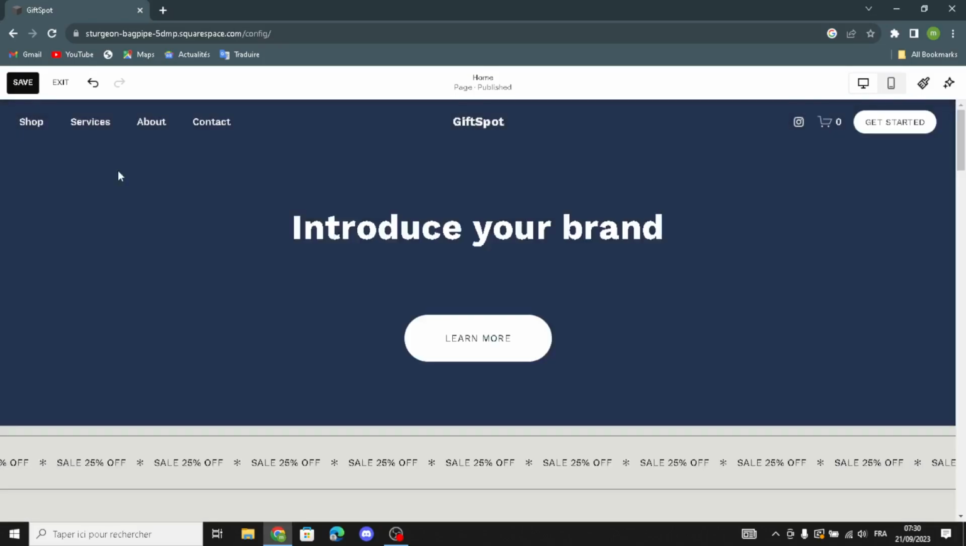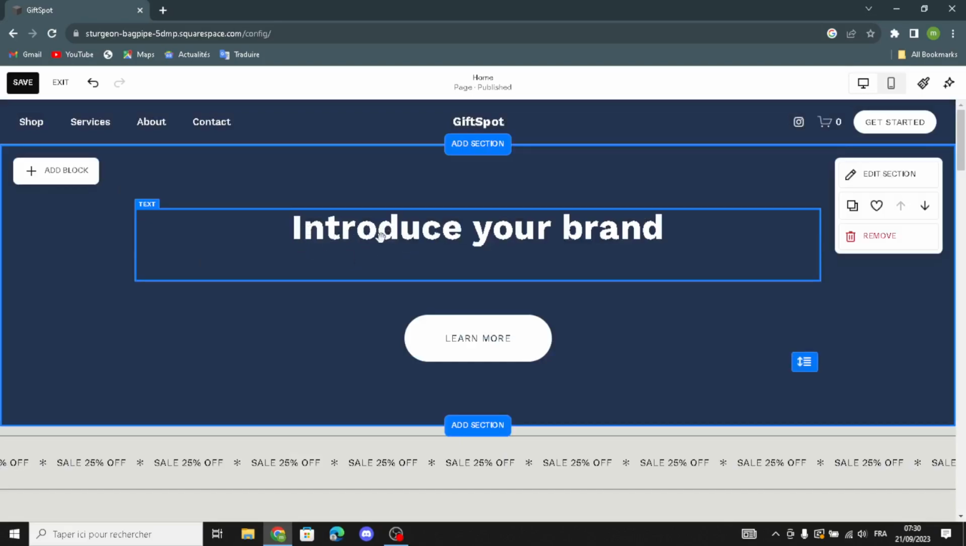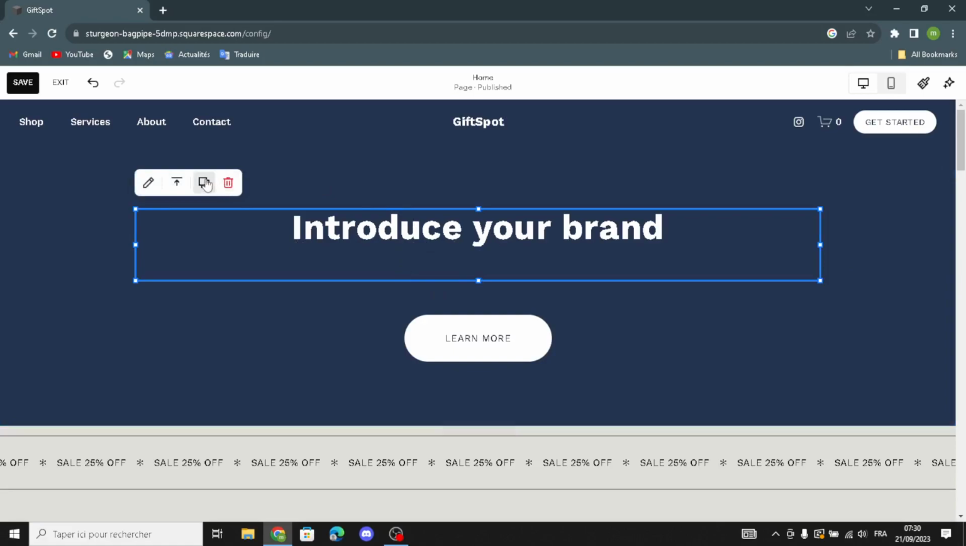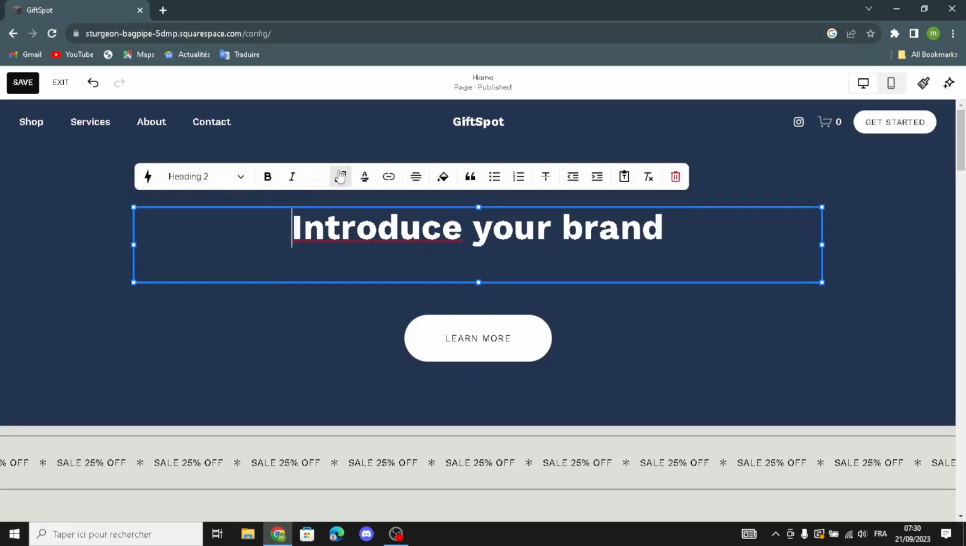So that's it. Here you can edit the text. You can remove it and you can duplicate it from here. You can delete it from here. If you want to edit it, click here. You can edit the text form. You can edit it from here, whatever you want. So that's it.